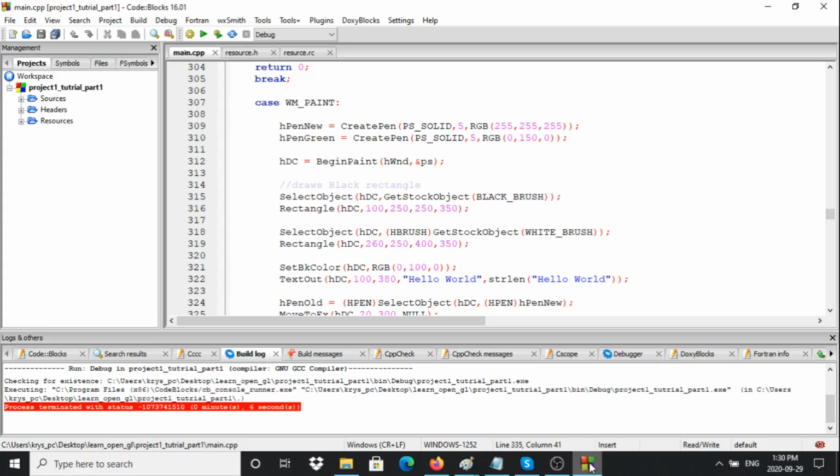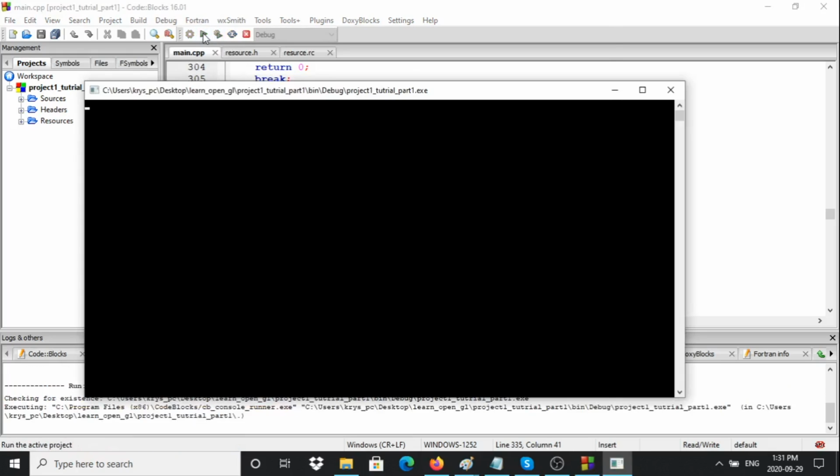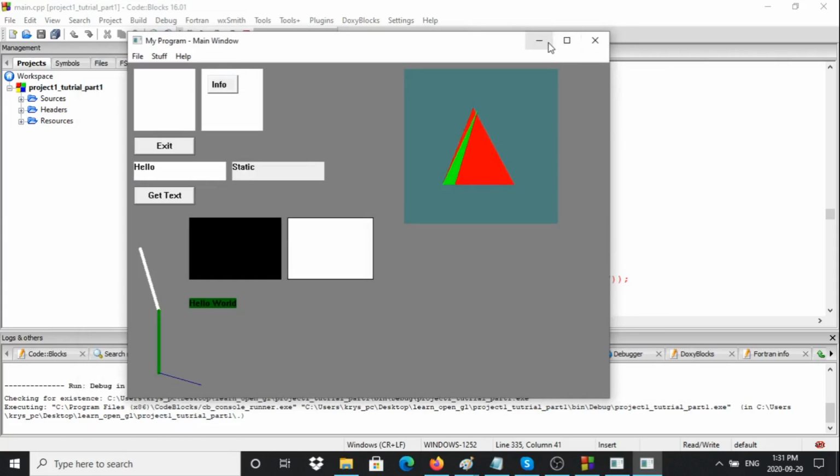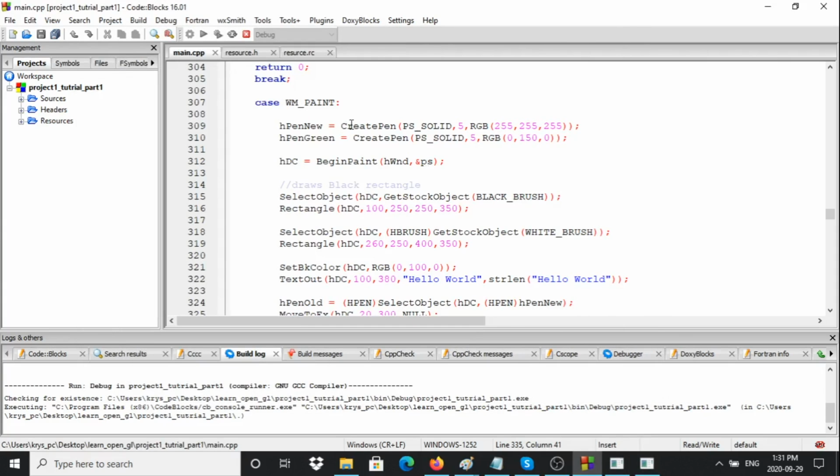Okay, so let's look at some code here. VM paint here. Okay, let's run this. We're going to look at these items here. First, we create a pen, solid 5 pixel color white, and then the HPEN green. We create a pen, solid pixel, green pen.